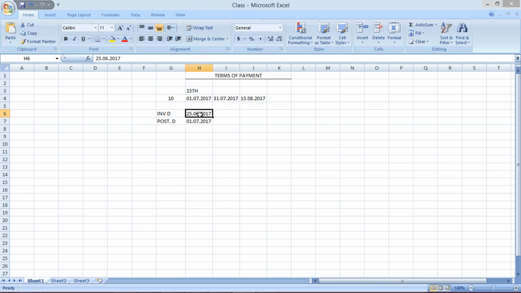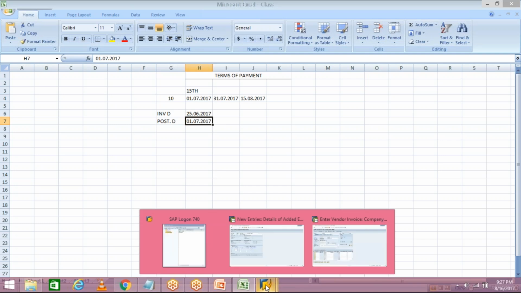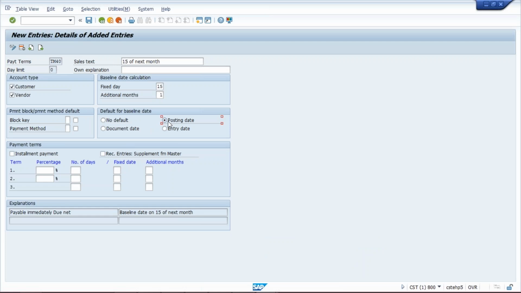Now see, invoice date is in the previous month, whereas posting date is in the current month, in the sense July month. So now here system is going to be confused. System will not be able to understand where should I add 1 month, 1 month in the sense like 15th of next month. If system counts from here, then the invoice is going to be due on 15th of July. If system takes this one as the baseline date, then invoice is going to be due on 15th of August. So in order to remove this kind of confusion, we have decided that posting date will be the baseline date.